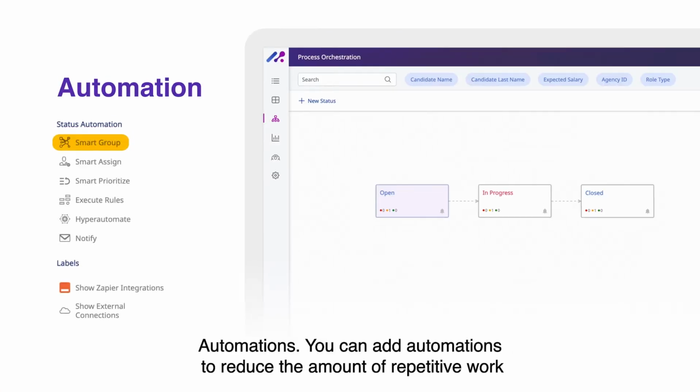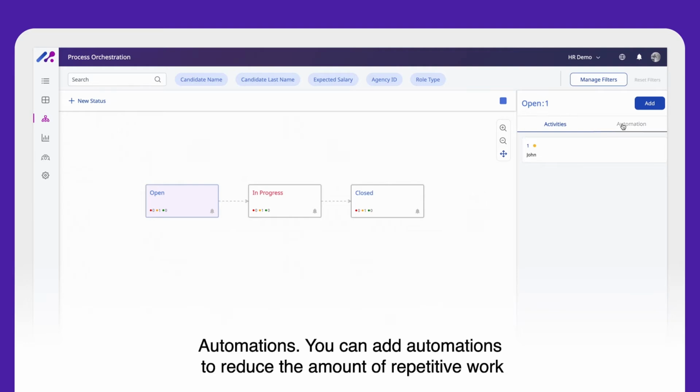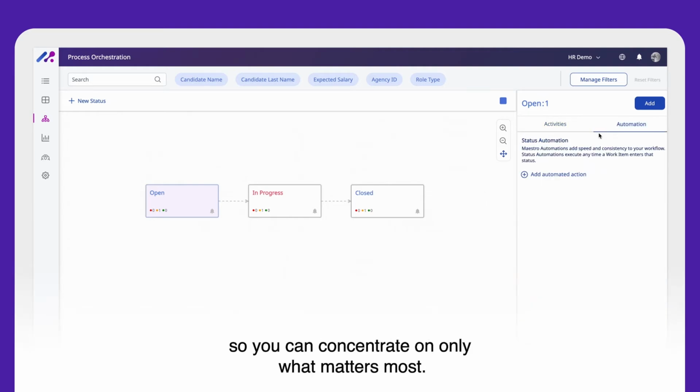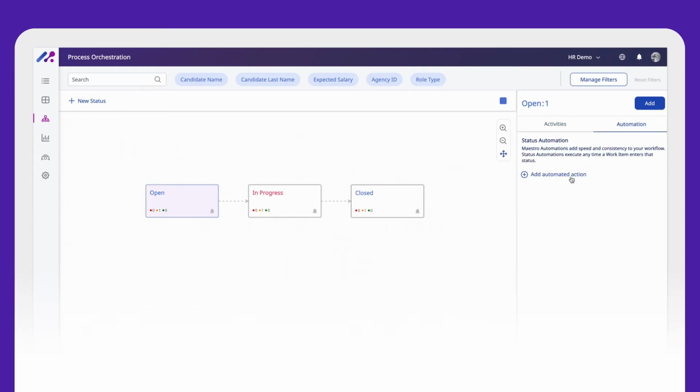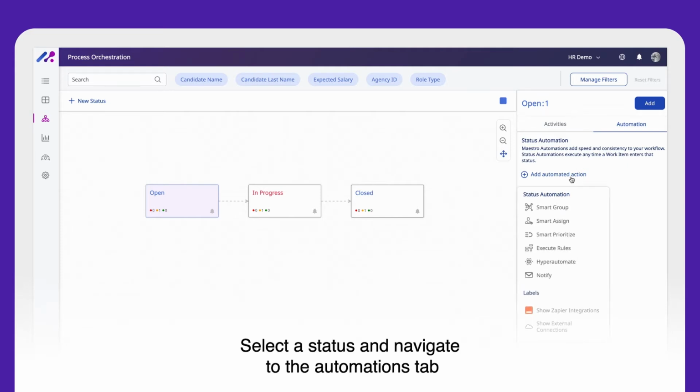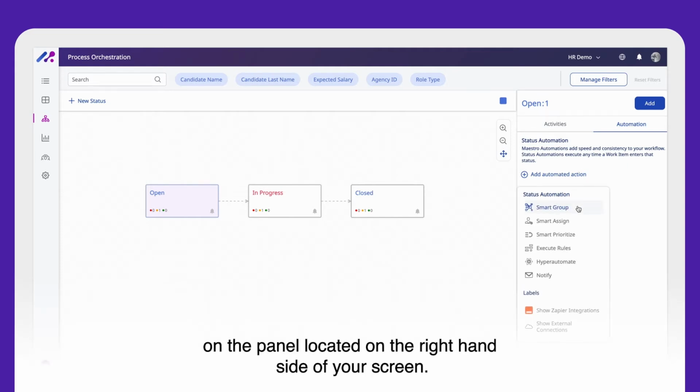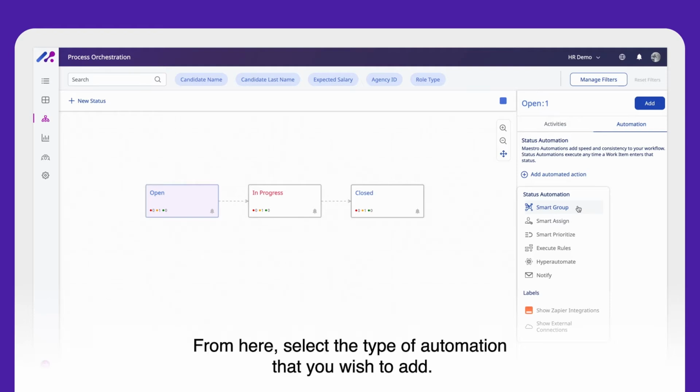Automations. You can add automations to reduce the amount of repetitive work so you can concentrate on only what matters most. Select a status and navigate to the Automations tab on the panel located on the right-hand side of your screen. From here, select the type of automation that you wish to add.